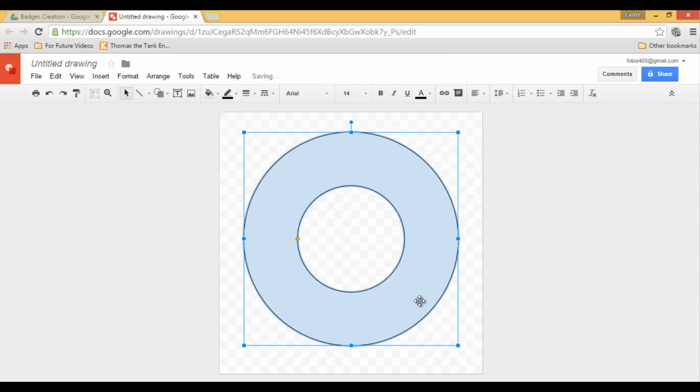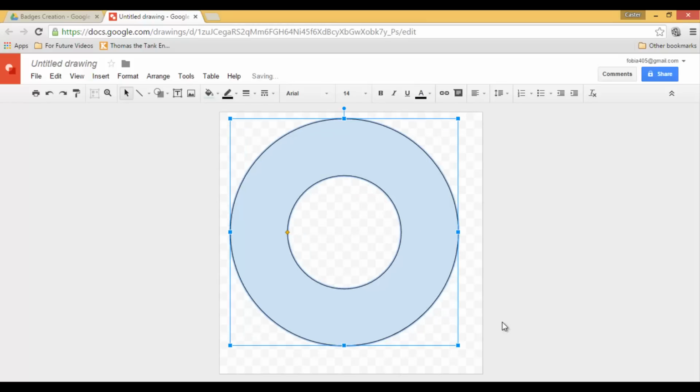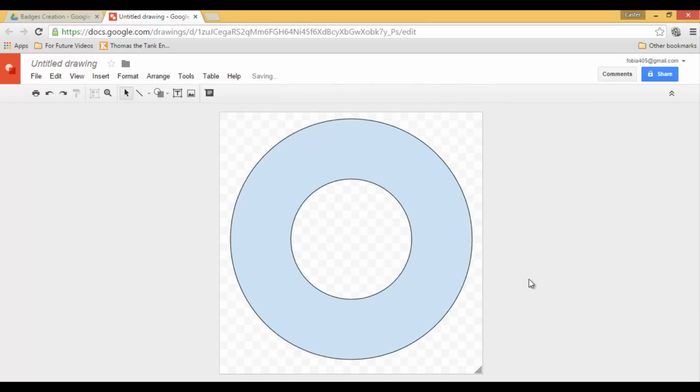There we go. Now, I would like to have the Google Sheets icon in the middle. On the top I wanted to say Google in a green color, and on the bottom I wanted to say Sheets so that it matches my other badges. This way I can have a consistent look no matter which badge I award to my students.